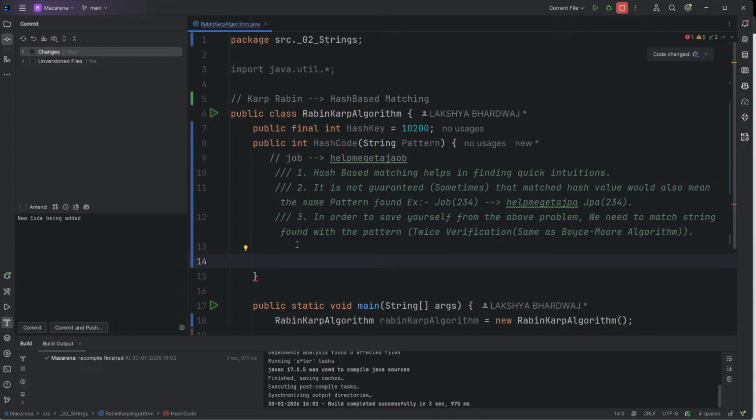Okay, now let's create the hash code key. So how do we create the hash code key of it? Okay, so this is a good question. This is a good question that you want to find.